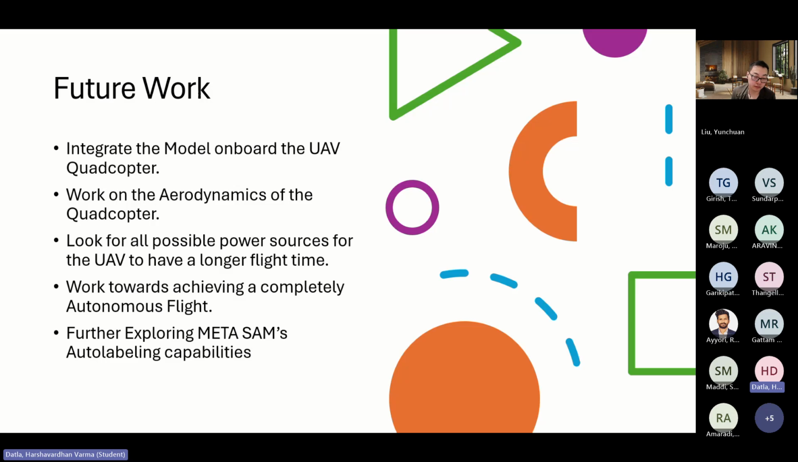Our future work would be to integrate the model on board the UAV, which I'm hoping to be a quadcopter or a hexacopter. Work on the aerodynamics of the drone itself. Look for possible power sources for the UAVs in order to have longer flight time. Work towards achieving completely autonomous flight, and further explore Meta SAM's auto labeling capabilities. This is what I hope to achieve in the future by continuing this research project.